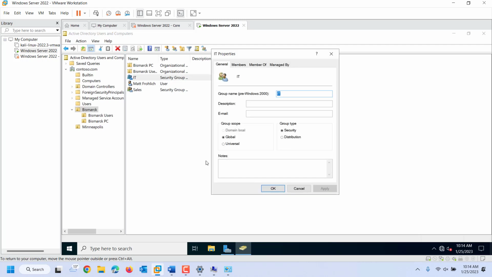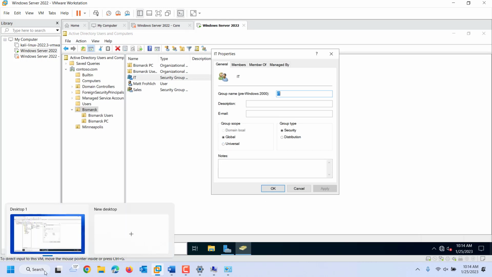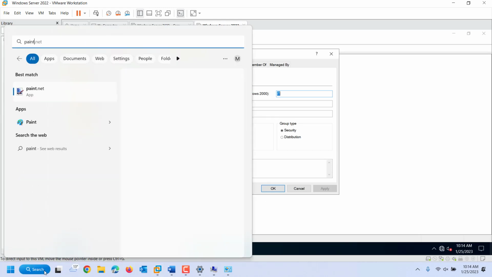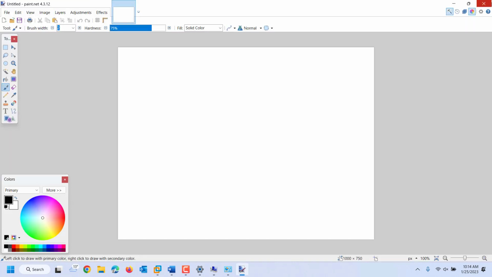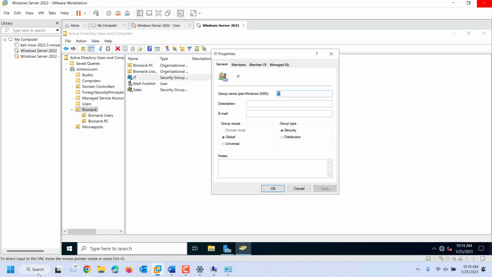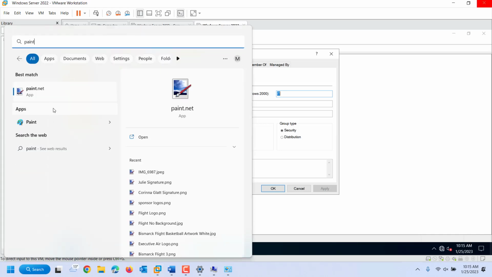Okay, you notice when I created the group, I had some different options here in terms of the scope. I want to explain that here a little bit. And to do that, I'm going to bust out Paint. Oh, actually, I don't want Paint.net. That's too fancy. I just need plain old Paint.